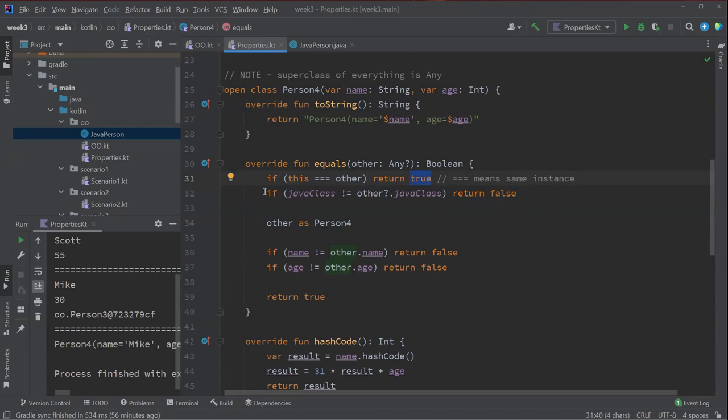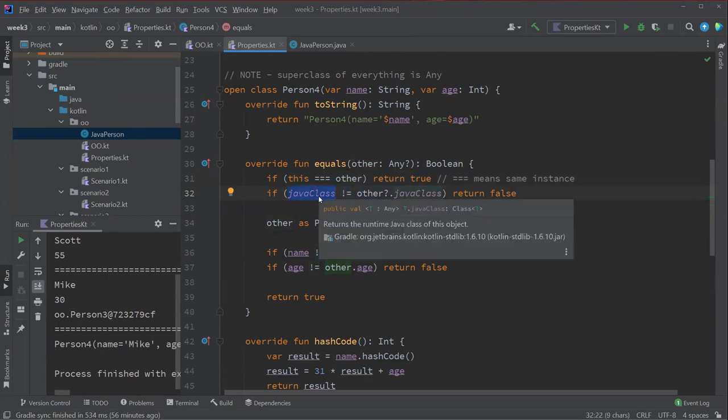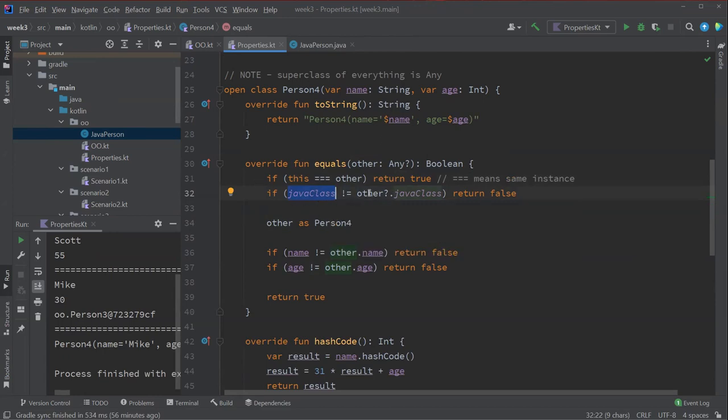If my class is not the same as the class of the other guy, and in this case we're using the Java class, this only works if you're compiling for Kotlin JVM. If you're compiling for Kotlin JS or Kotlin something else, this line wouldn't be the same. It would actually be using the normal Kotlin class there. But in this case, I'm saying, if my Java class and the other Java class are not the same, return false. So they have to be the same type there.